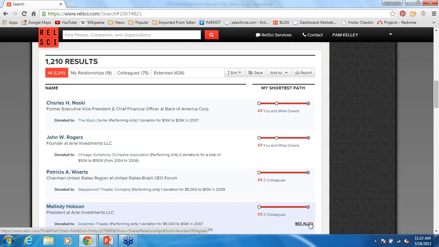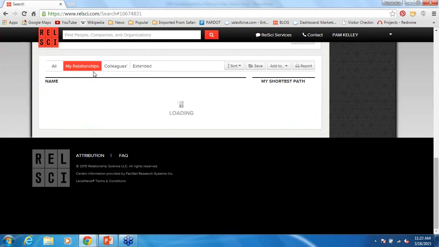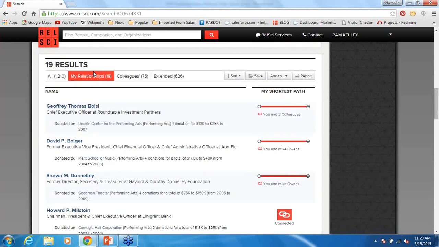Of course, I could narrow this list down even more. If I was only looking for people in the New York area, I could apply that criteria. And when you come up with the search results, you can see why they appear on this list. Like Charles donated to the Music Center, which is classified as performing arts. One donation for 10 to 25K back in 2007. And so you can see here, again, 19 people that I know are on this list.